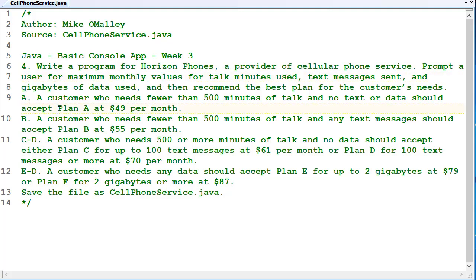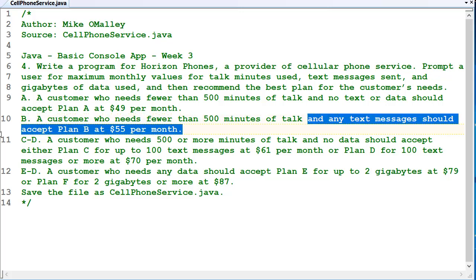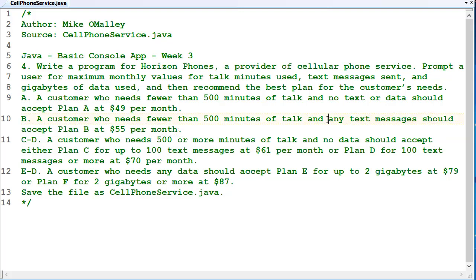There's plan A, which is if a customer needs less than 500 minutes of talk and no text or data. There's plan B, and that's $49 a month. There's plan B, which is when a customer needs fewer than 500 minutes of talk, and any text messages, should accept plan B. Okay, so is that 500 text messages? The question's not quite clear there.